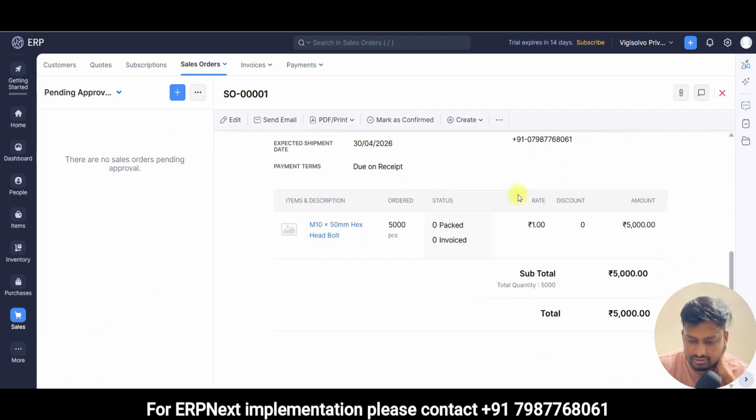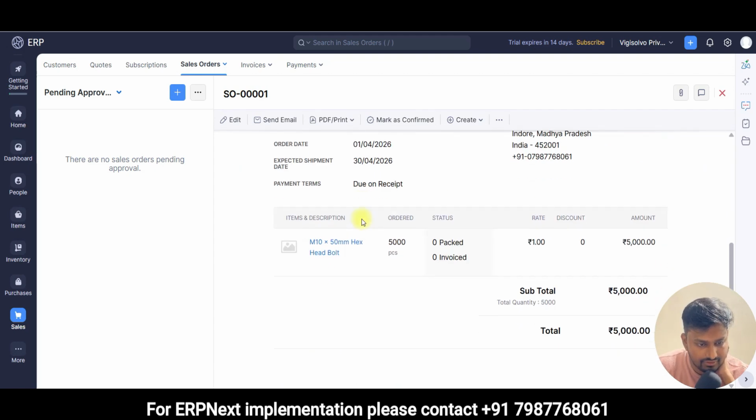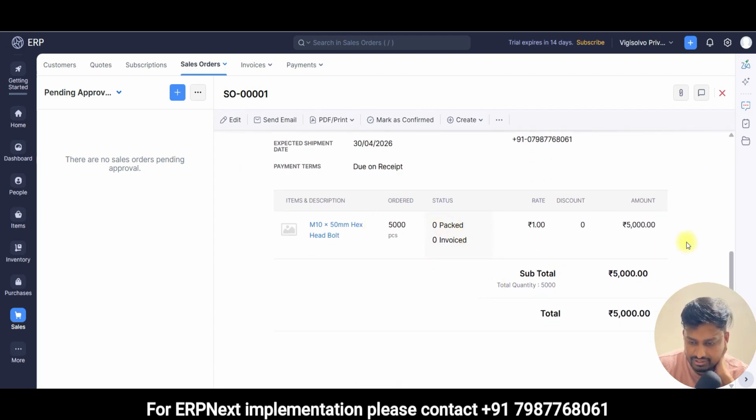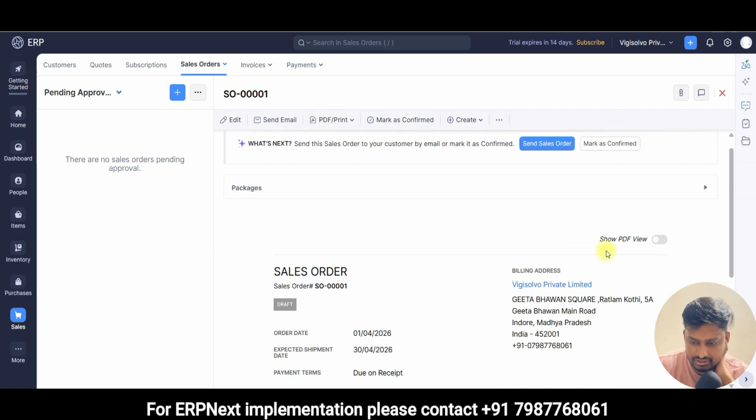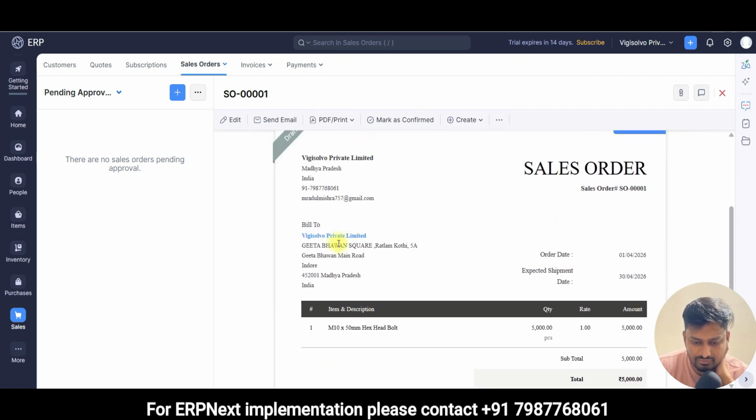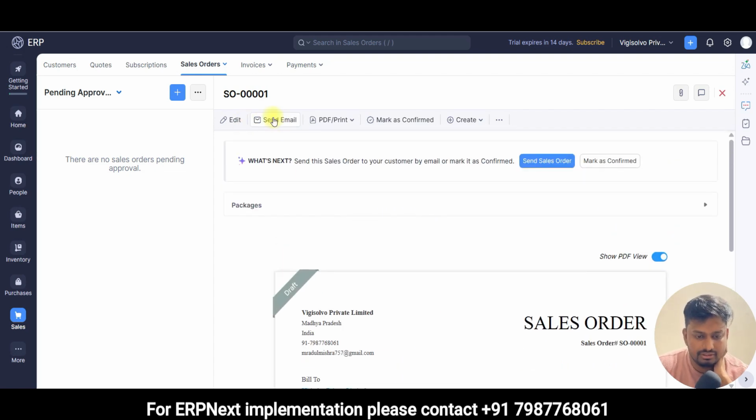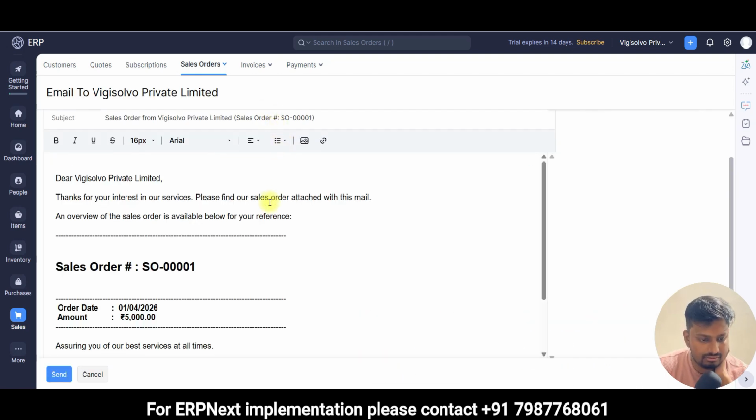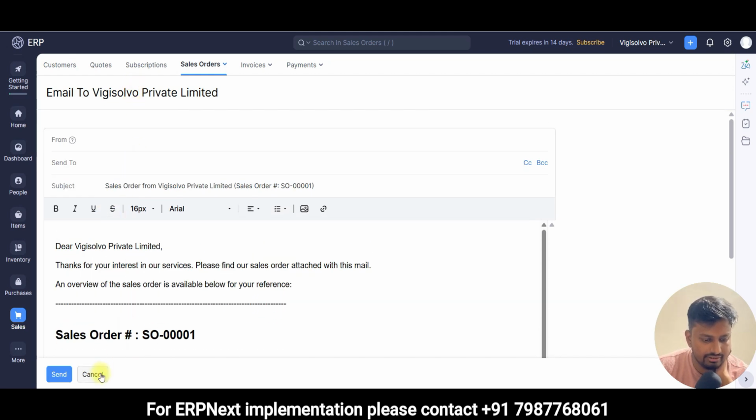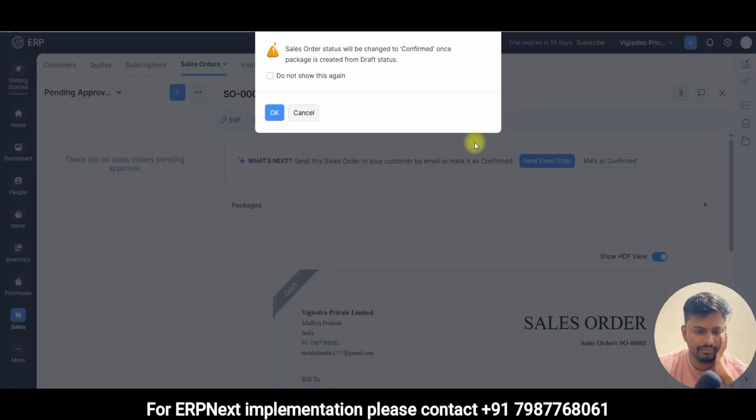This is my sales order. Okay, and we'll have to see how GST and everything will work over here, because there is nothing like this. Show PDF view. So they have a few print formats. Obviously people want to configure their own print format. Send email. Okay, so you can share and send email. Fine, great. And mark as confirmed. Create package or shipment. Okay, so let's create a package.